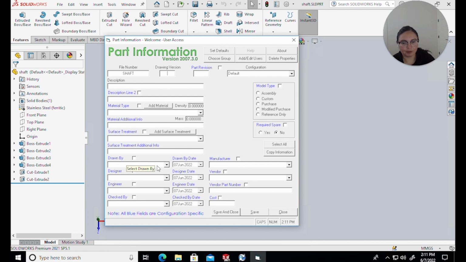In particular, we have Drawn By, which has a drop-down in case you find yourself typing the same name over and over, your name, or a different name for designer, for engineer. Here you have access to these names. You can configure as needed. And the same for manufacturer, vendor, and you can also add the vendor part number.